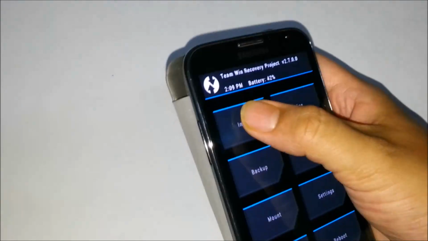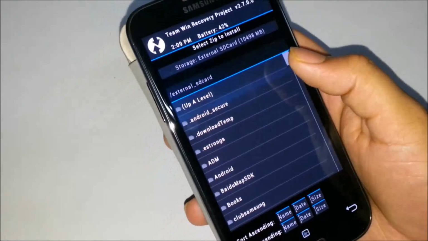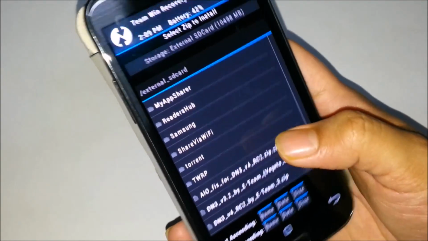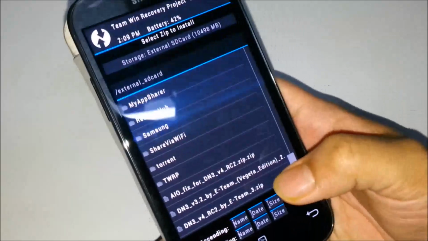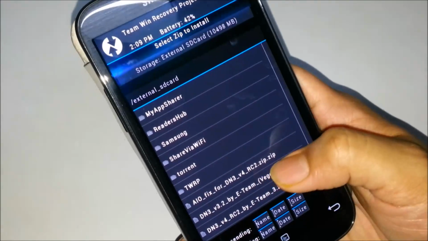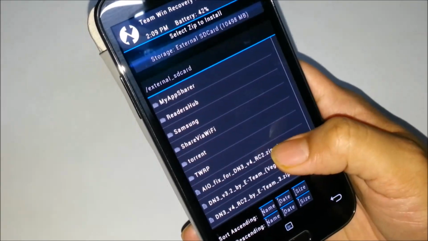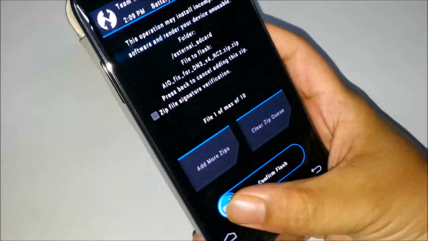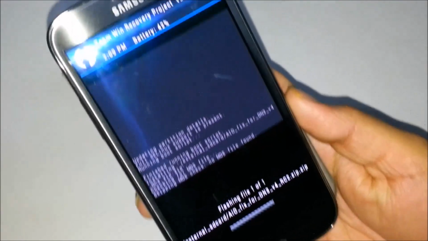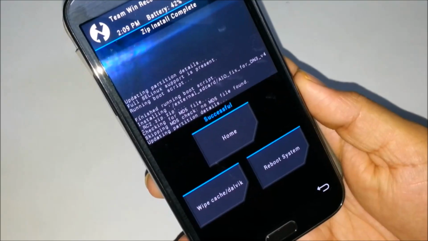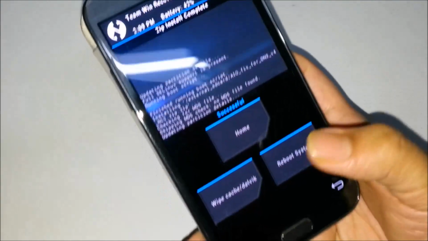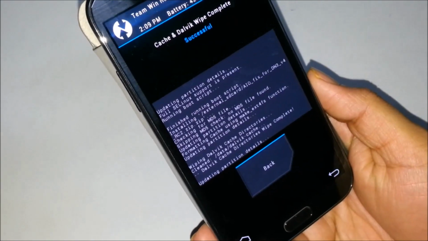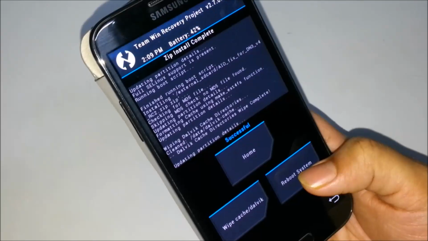Now click on install, and select the file which I showed you right now, placed on your external SD card. So since we are on the external SD card, you'll get your file over here. This is the AIO file, it's a zip file and it's a fix for some bugs. Click on it and then swipe to flash, and it's done. After you flash it, click on wipe cache / dalvik and swipe. And once it's done, go back and then hit reboot system.